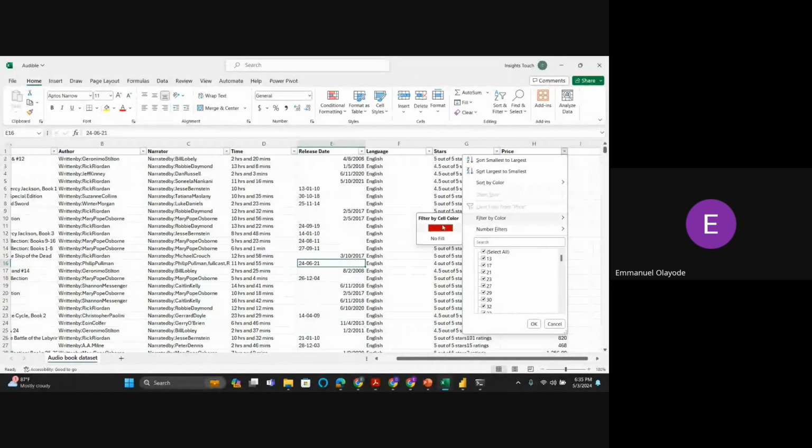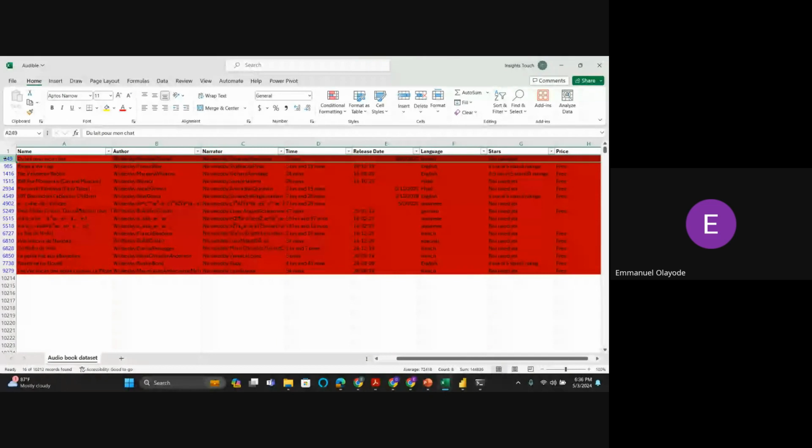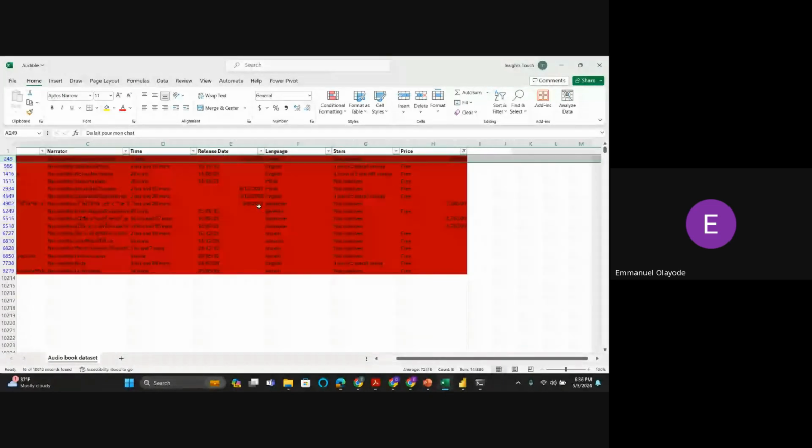So filter by color. I'm going to select the color, and this is the part. You can see some of the parts that are greater than 2000, although some of them are free. So what I'm going to do now is delete the part that contains the outlier, which is greater than $2,000. So how do I do that? It's by deleting those rows alone.